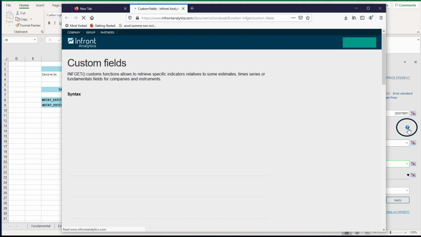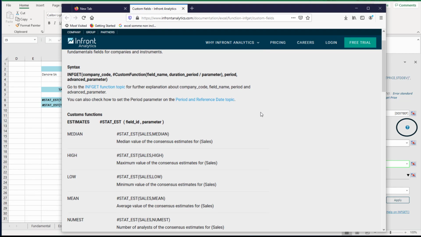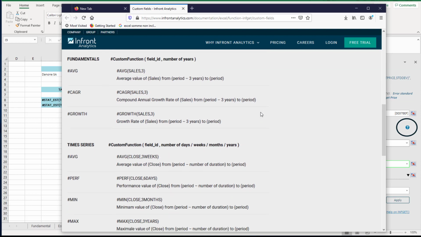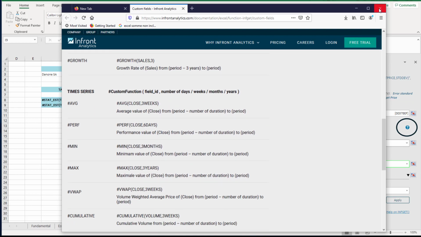For more information on these functionalities, you can use the Help button within the INFGET panel. Or, should you have any further questions, please contact support@infrontfinance.com.